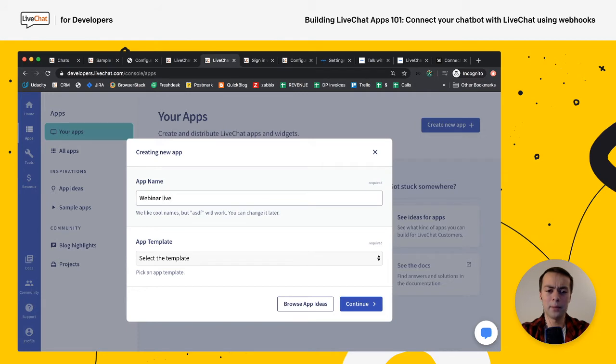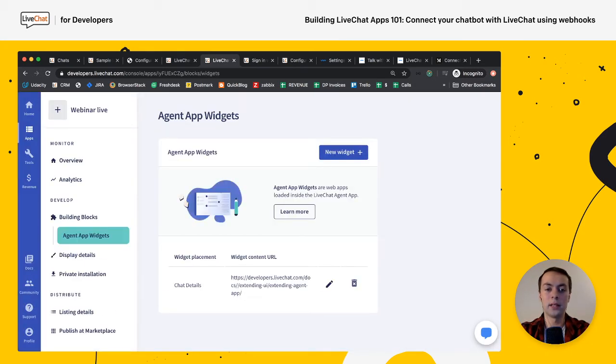Let's name our app. You can name it whatever you want. It can be changed later, so don't worry. And as for the app template, we are going to use agent app widget. Then just hit continue, and here we are in our app.